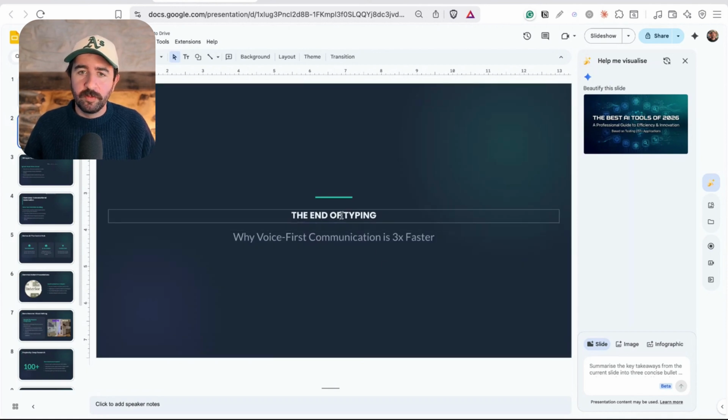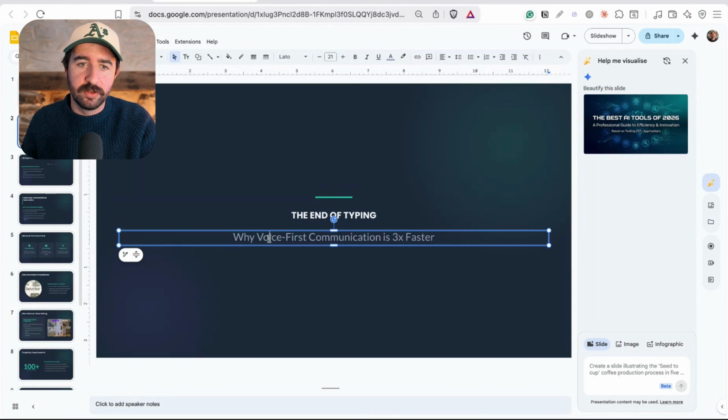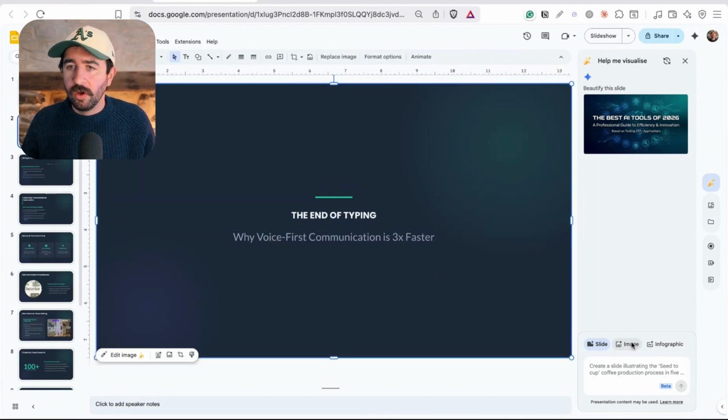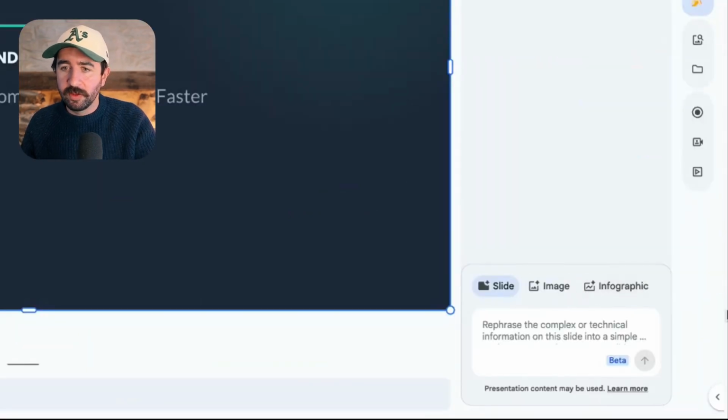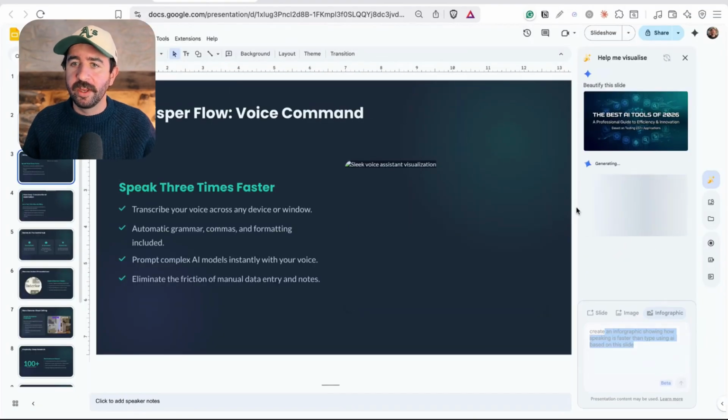Then we can go through and tap on text and start editing text if we want to, or just leave it as is. Or in the bottom right here, we've got the ability to have images, infographics, and new slides generated. We could say create an infographic showing how speaking is faster than typing using AI based on this slide, run that, and it'll get to work generating our infographic. The same is true of images and new slides as well.